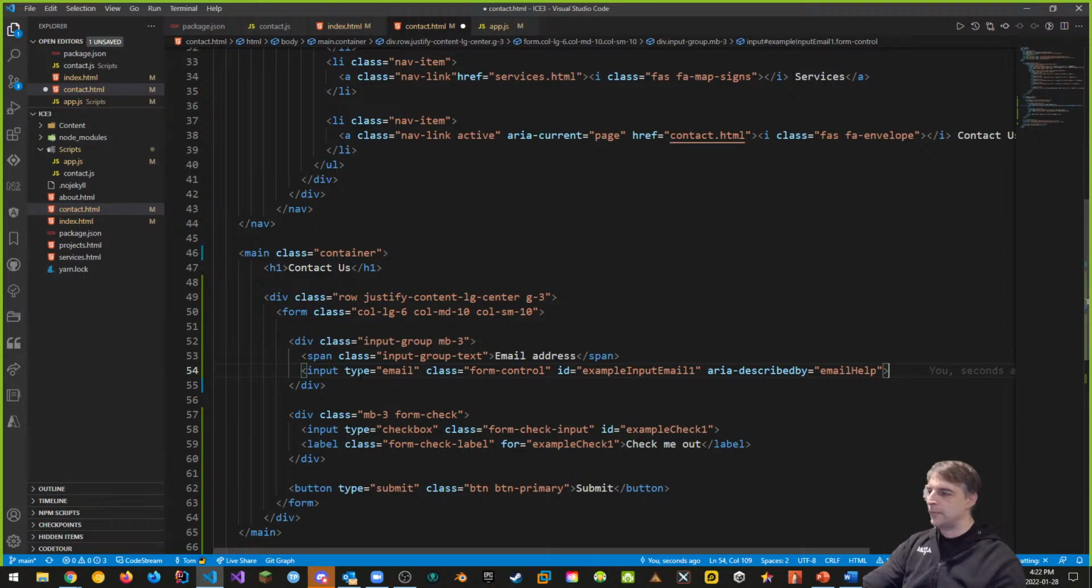So now I have some simple information. One, my type is email. Type means the keyboard that's going to appear on your mobile device when you're using this form. So if email comes up, the email keyboard is going to come up, which is a subset of a regular keyboard. It makes it easier for you to type an email. That's what it does.